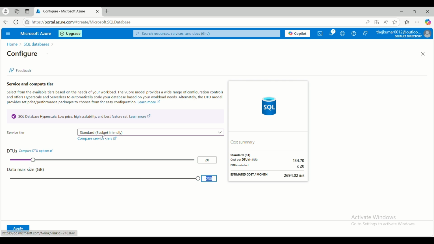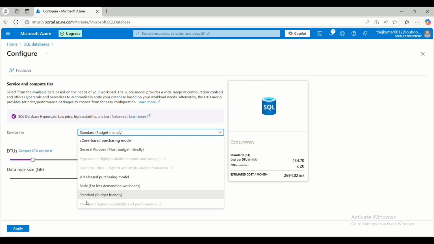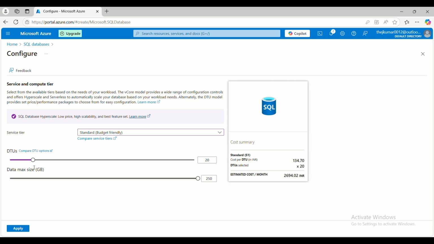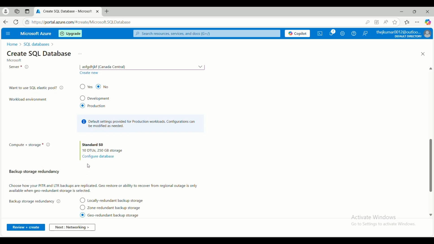Okay, so for the standard one. In your real-time environment, if it is production, they will go for premium. They also get the same option. There you can see how many DTUs you want, you can increase them, and how much database size we require, you can increase accordingly. So if you want to go for a DTU model, you can go for it, or if you want to go for general purpose mode, you can go. It's up to you. It will allow you to calculate also.